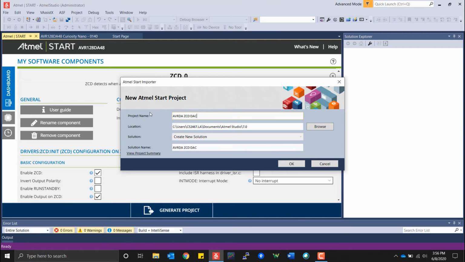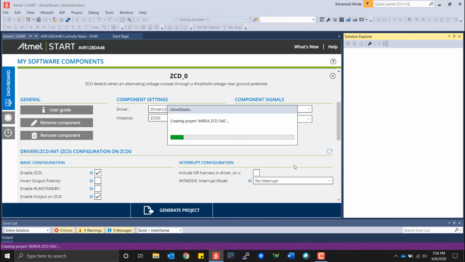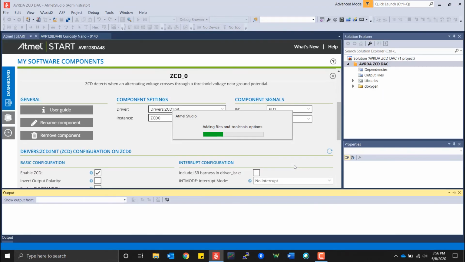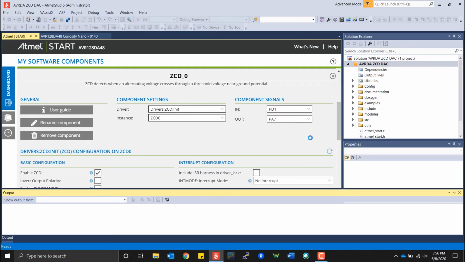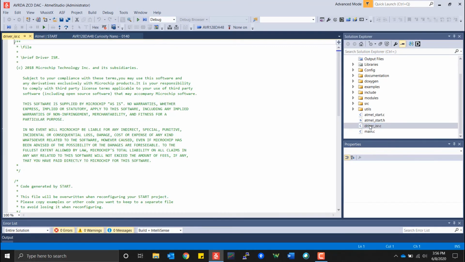Once we've done that, it will set up the file structure for us and we can go through and open the files we need to edit. In this case, we want to edit the driver ISR.c file, as the sine wave will be created using interrupts. So locate that file in the Solution Explorer and double-click to open it for editing.